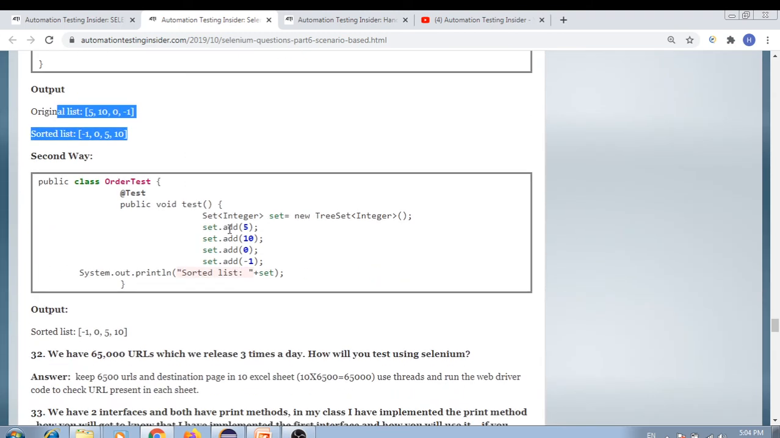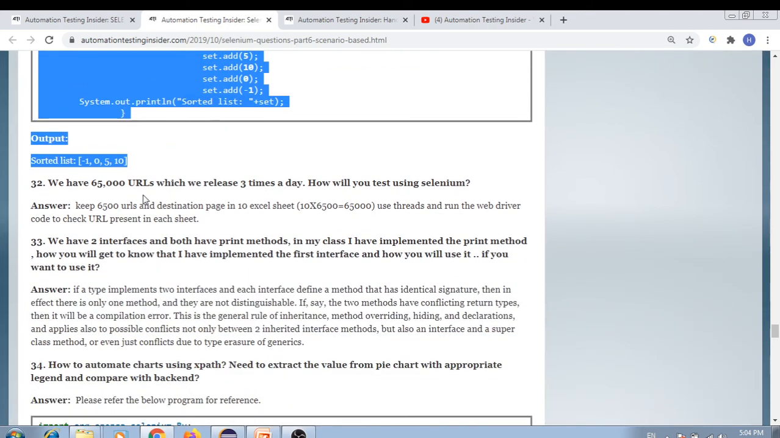The second way is to create the object of TreeSet. Whenever we store the elements in a TreeSet, they will be in ascending order only. So simply we can add those elements over here, and that will print the ascending order.